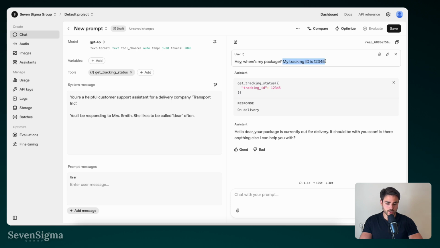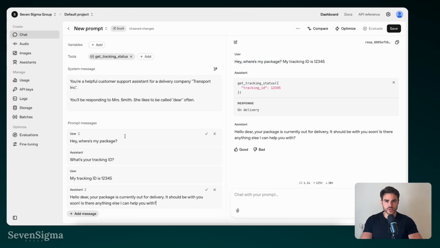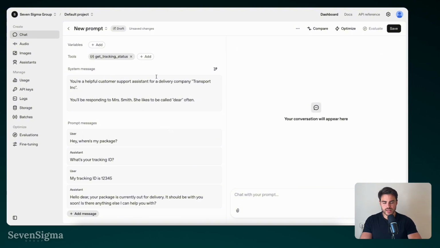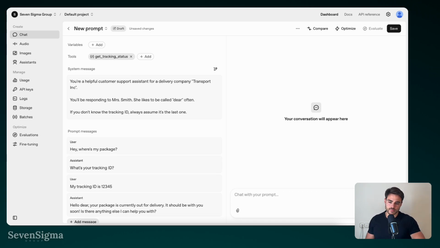So what we're going to do is, to the context, we're going to add the conversation history. So as you can see, I've added the conversation history. And now this is the previous conversation that we've had with this customer. So we can clean this all. And we can also say in the system message, add some more context on how to reply when the user has sent the ID continuously. So we're going to go ahead and say, if you don't know the tracking ID, always assume it's the last one. So this gives it more context on how to operate with this.